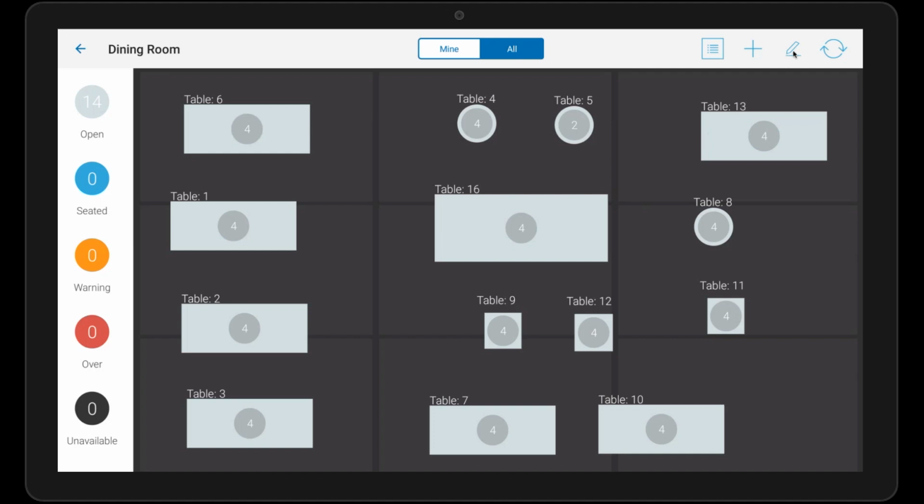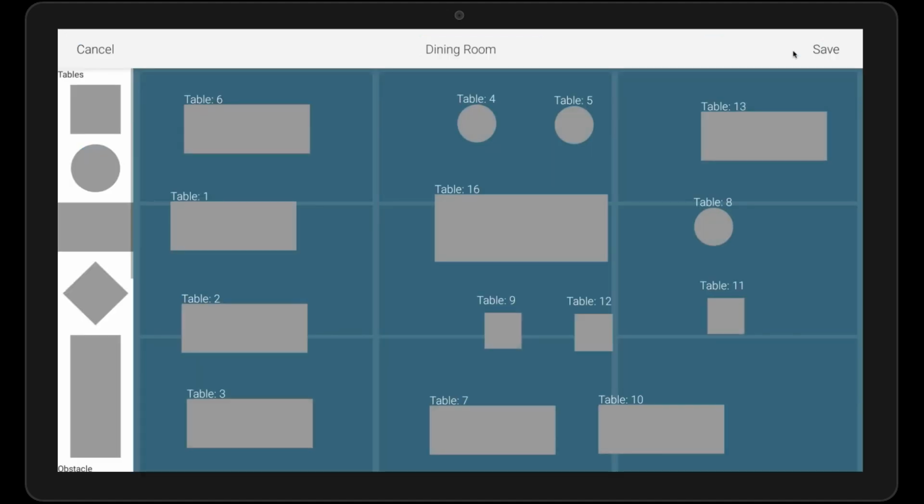You'll see it's a pencil up in the top right. So I can tap on that. I can move tables around, add tables, delete tables, whatever I want to do here.